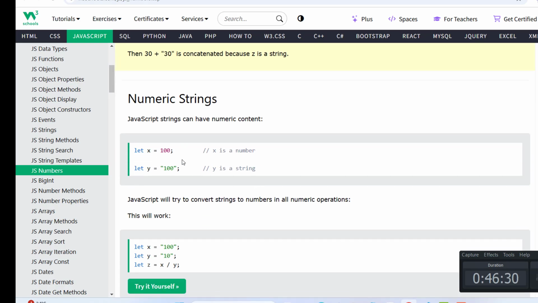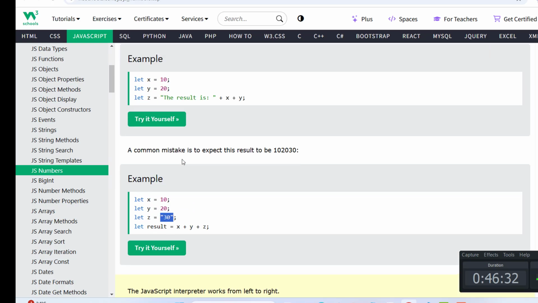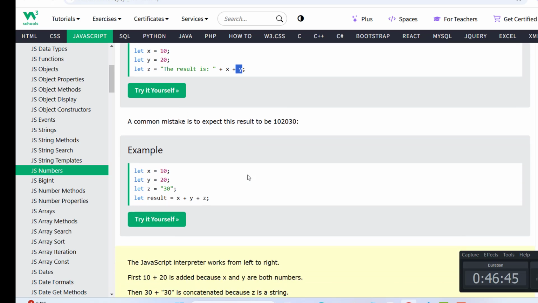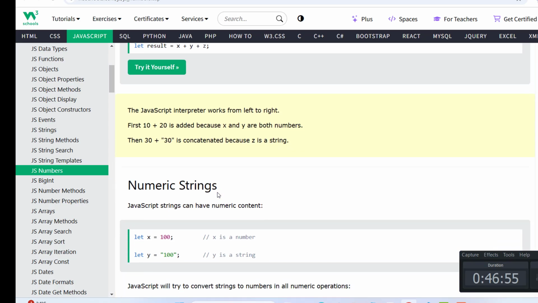Okay, that's why it is happening. So initially they are getting a number, then the second one is considered a string and the third one is considered a string. A common mistake is to expect this result to be different, that these two will be added up and this will be concatenated.